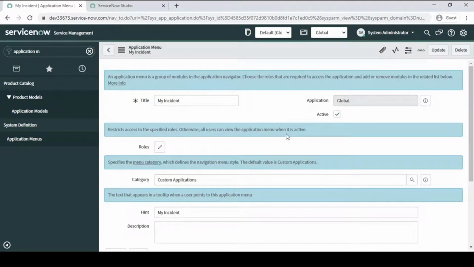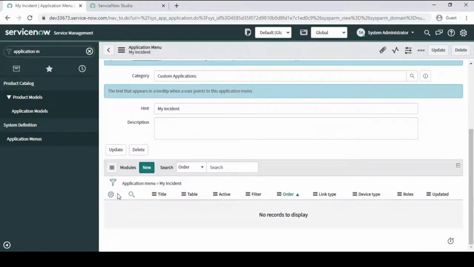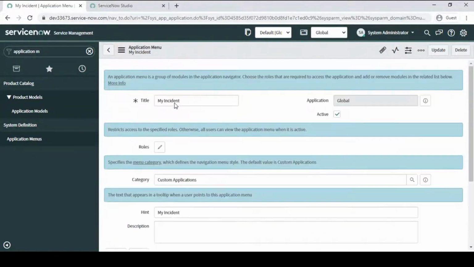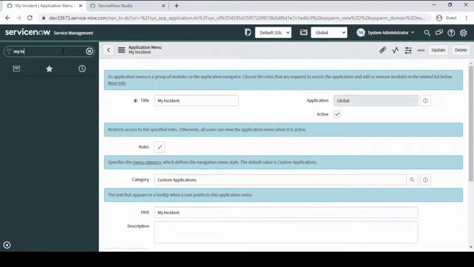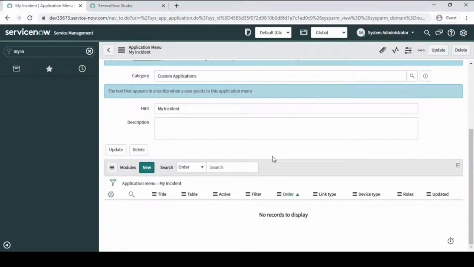So now we have created our application menu called my incident. Now we want to create a module under this application menu. If you check now, I don't think it would be visible. My incident, no, it's not visible because there is no module associated with this my incident menu. So what we are going to do is create one module over here. Let's click on the new button.